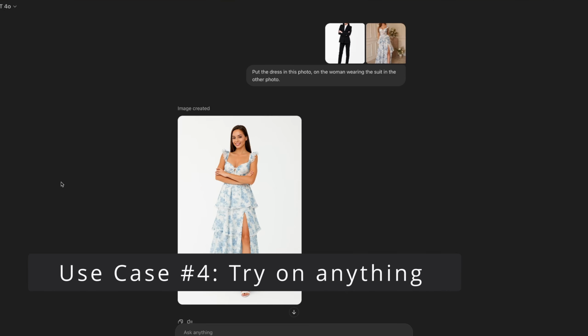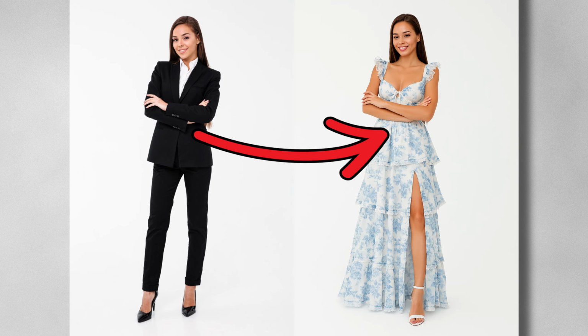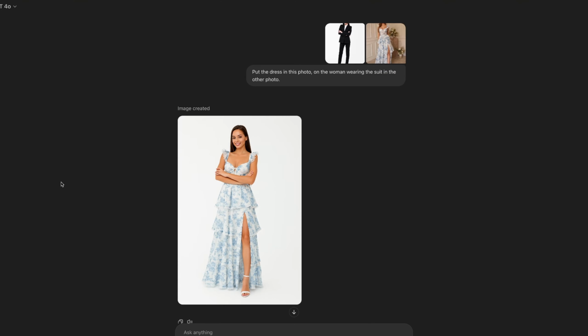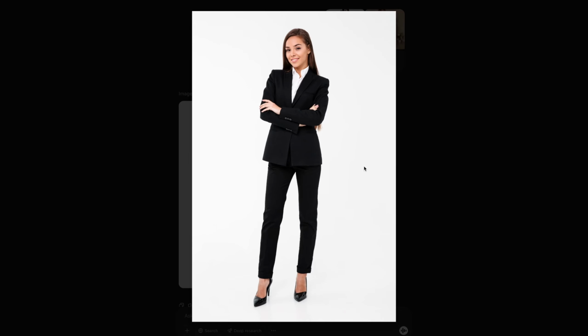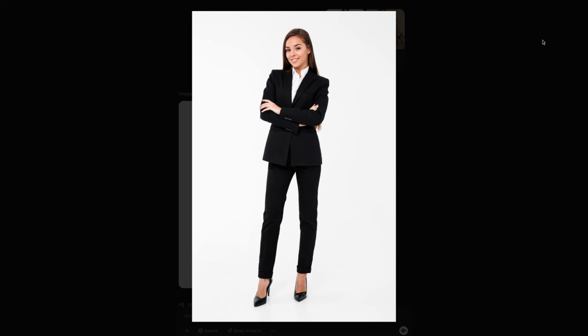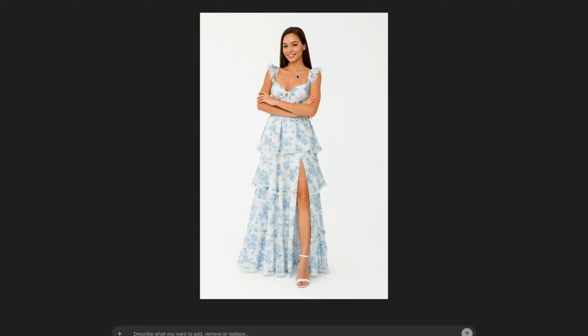And the next use case is where you can ask ChatGPT to put a dress or clothing item, a shirt that you really like, on your own selfie or photo of yourself, to see how it would look on you before you bought it. So I did this here with this woman wearing a suit, and I told ChatGPT to put this dress on her, and ChatGPT gave me this image, and I honestly didn't think it would be able to do it, but it did it really well.